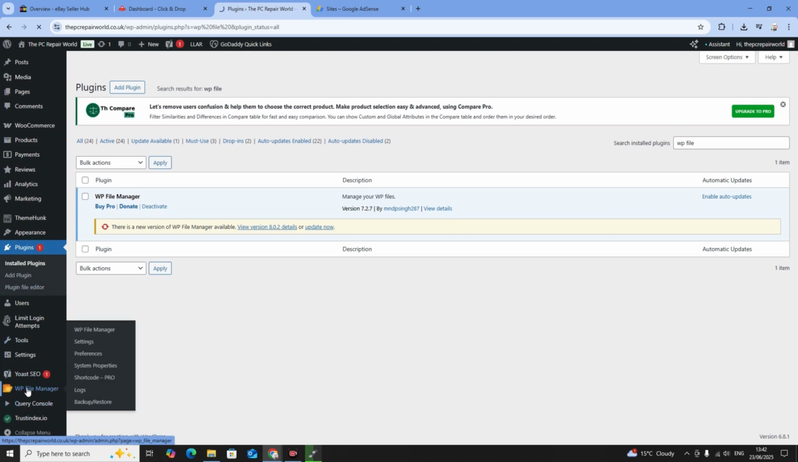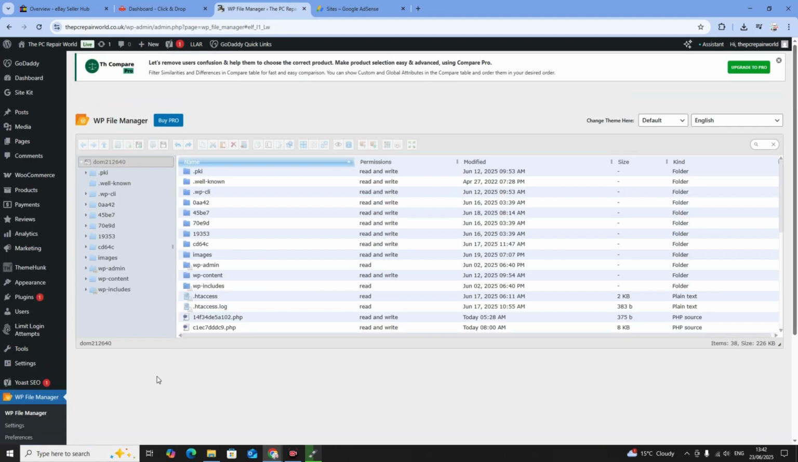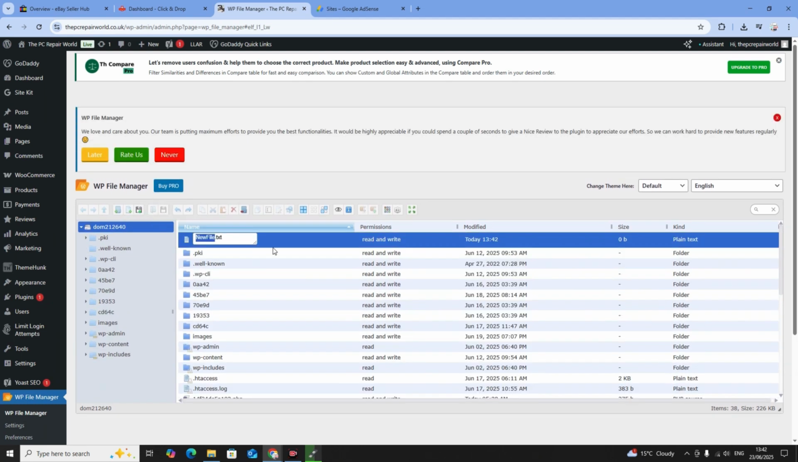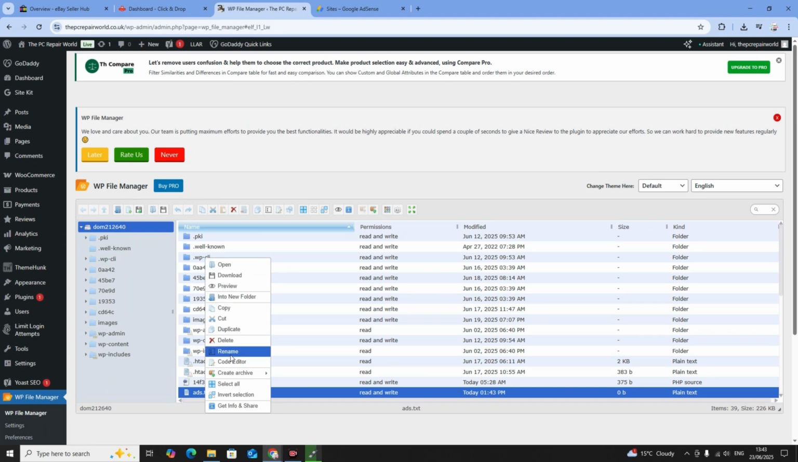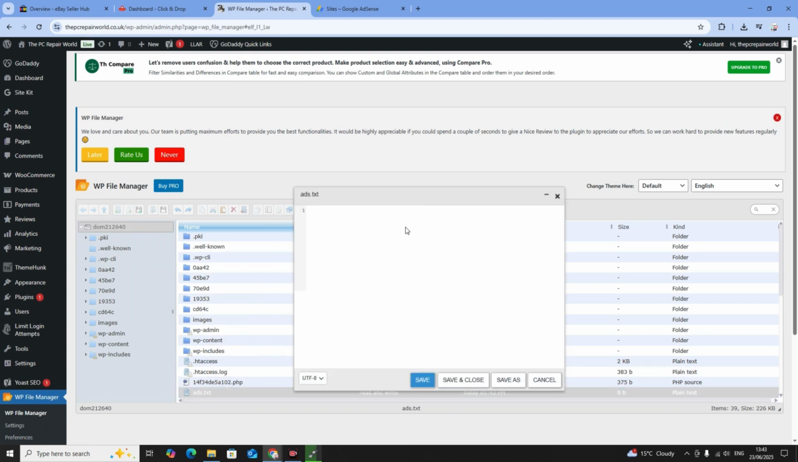Now I'll just click on it and then add new file. Just click once, txt plain. Now I'll rename it ads.txt. You can just click on edit file here or just open it from here. Just click on code editor and paste it onto here and click save and close.